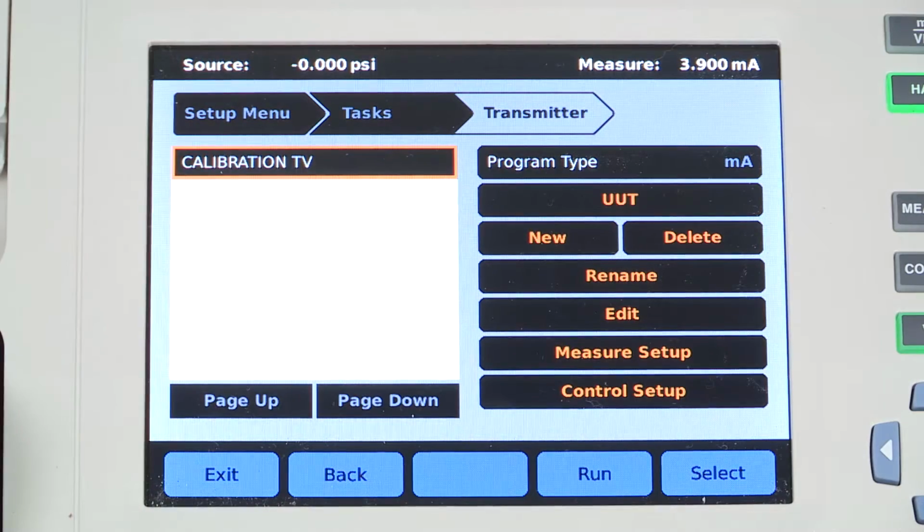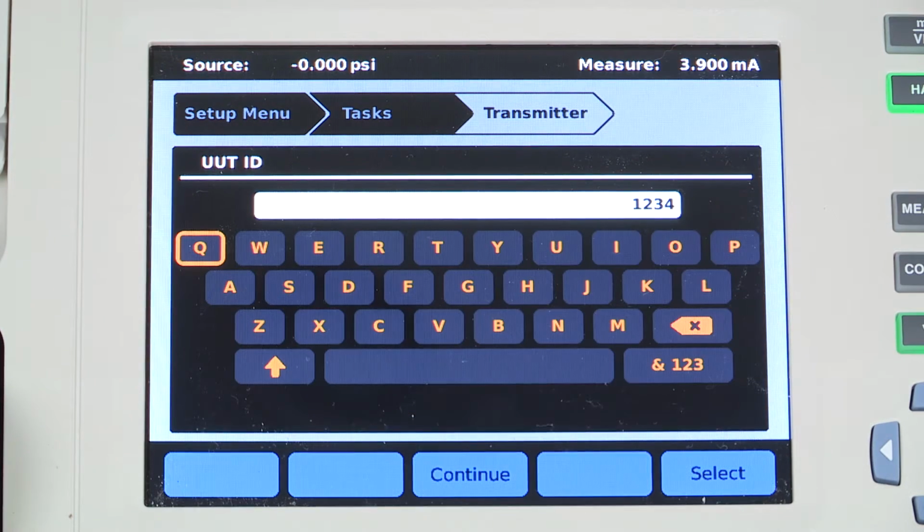The range of this transmitter is 0 to 30 psi, so we're just going to do some 20% increment steps on the range of that unit. So I select Calibration TV and pick Run from down here. I put in an ID or a serial number of my unit under test. I've picked serial number 1234, the default for anybody who's trying to do something quickly. And I just hit Continue.